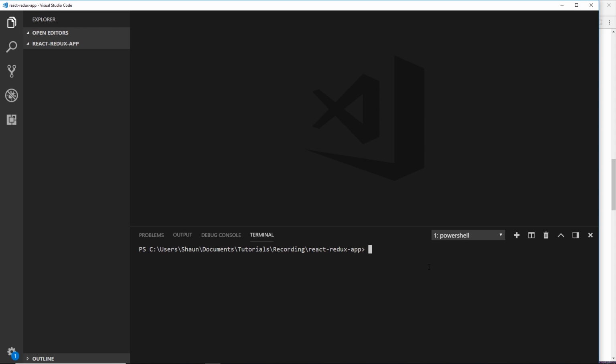Alright then, my friends, so the first step is to create a brand new project using Create React App. So what you want to do is navigate to a directory where you want to create this app. I've already gone to React Redux App, and instead of using npm install create react app and then using create react app, I'm just going to use npx, which lets us use create react app without installing it first.